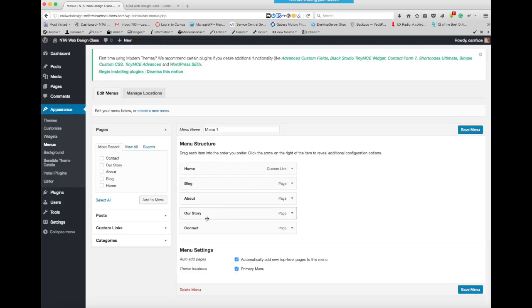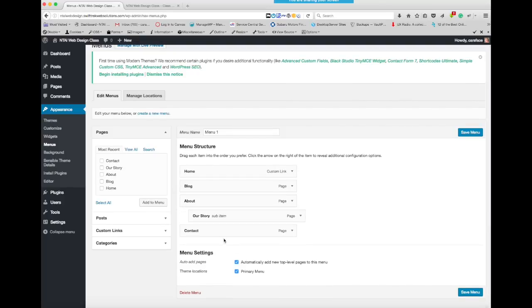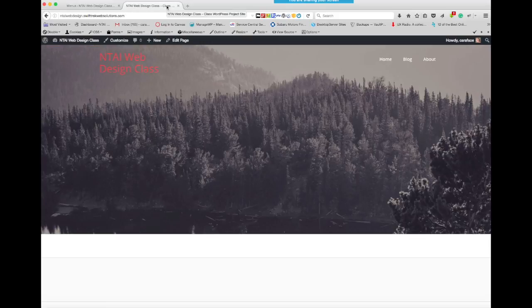So I'm going to consider these to go under About. I want to have an About page, and when they hover over it, I want them to read my story and have my contact information. So I'm going to grab Our Story and pull it to the right and let go. Same with Contact, pull it to the right and let it go. And you have to click save every time you do something new to the menu. It says sub item came up next to it. Yep, that's right. So if you save it, then we'll go click on our website.